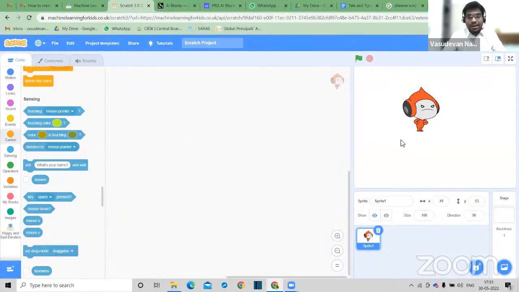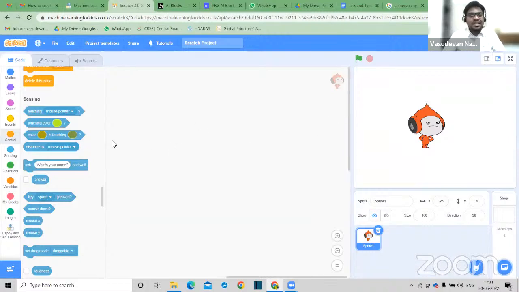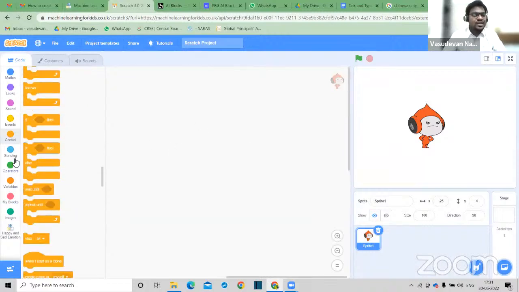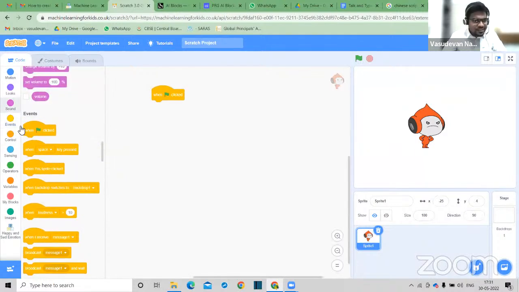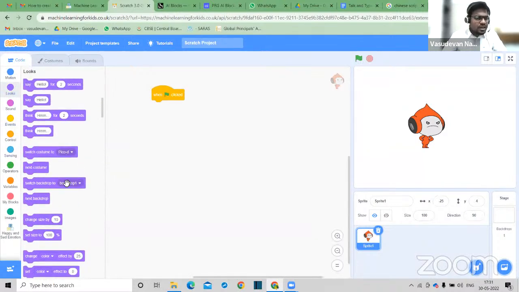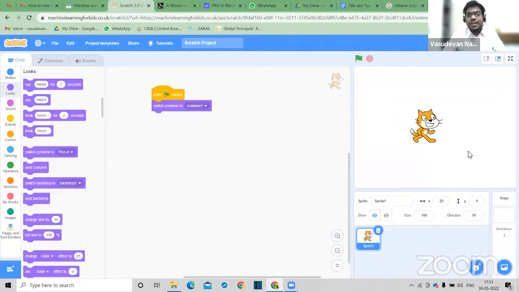Now, the moment we go back to the code, students, the first thing is that the cat should be present. So you need to go to events. The moment you press this flag, you need to go to looks and switch costume to, let's have the cat. So here we are. Now the cat needs to ask a question like, how do you feel? You need to enter the statement, right?